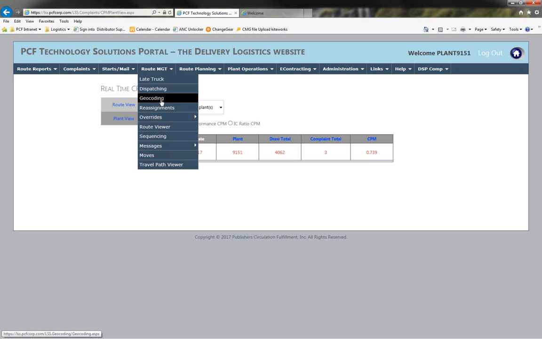The geocoding is where you can pin accounts that aren't routed. Mostly everything in these plants has been pinned already, and everything else would need to be a street draw. So there won't be too much pinning going on here. The reassignments is where you can reassign deliveries from one route to another just for the day. Overrides is where you can take an address or an account and override it from one route to another.